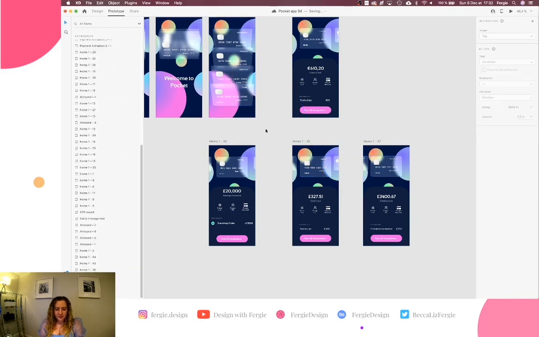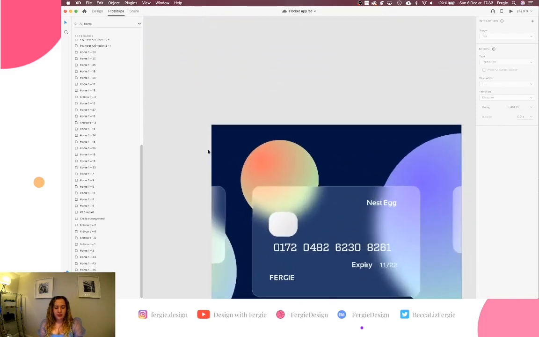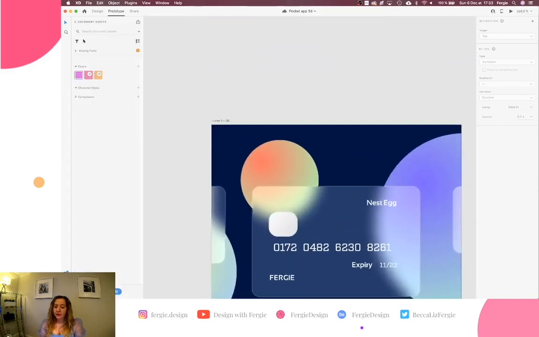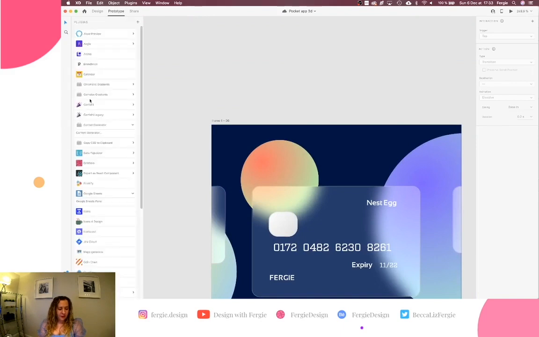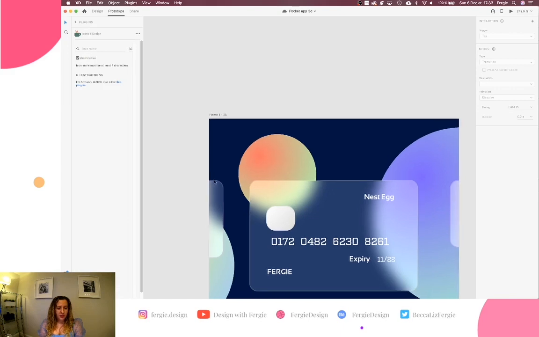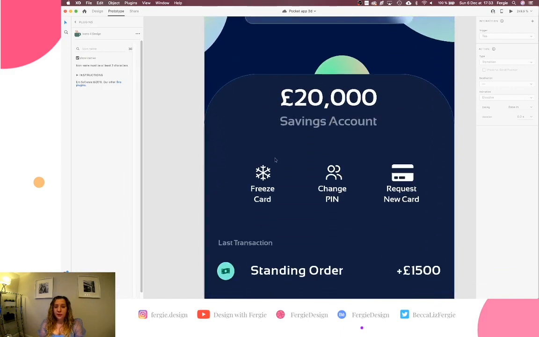Awesome. Now, something that we might want to add for our user is a way for them to navigate backwards. So let's go ahead and add a back button. I am going to use one of my fave plugins called Icons for Design. That's actually where I got these icons for the snowflake, the avatars, and the bank card. You can just search for anything. There's 5,000 free icons in this plugin, so I highly recommend it.